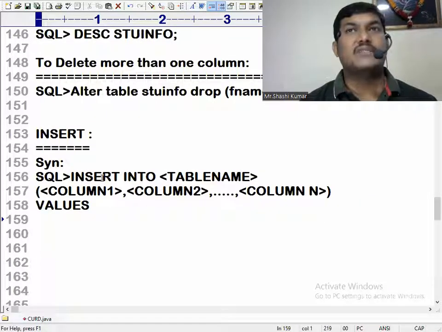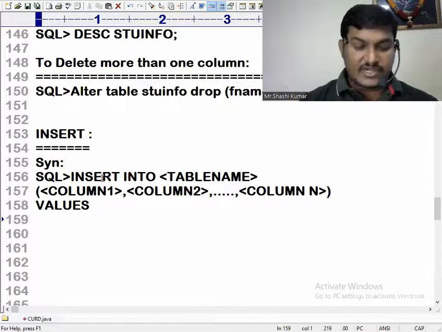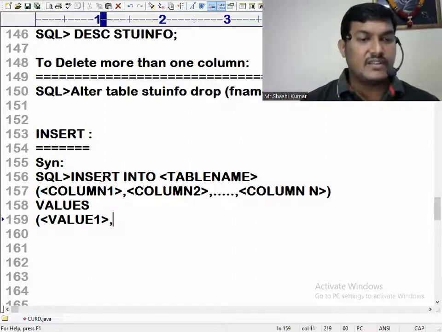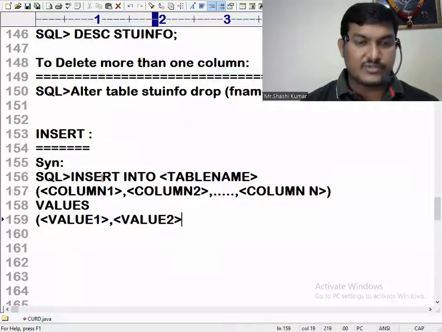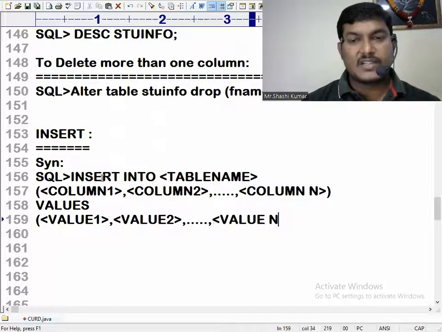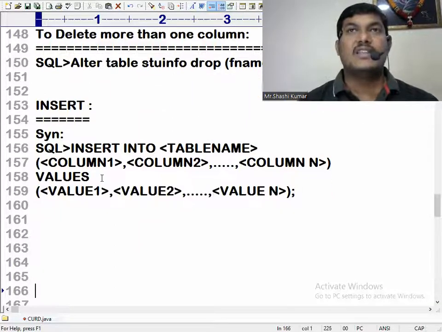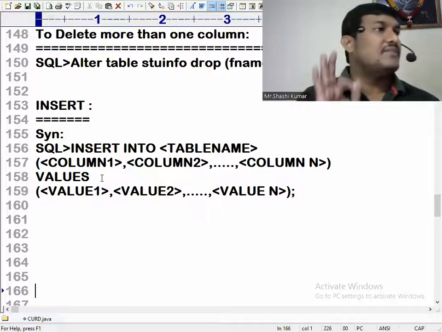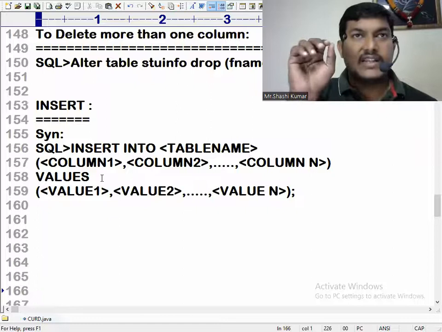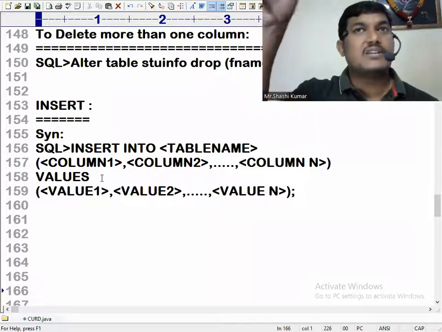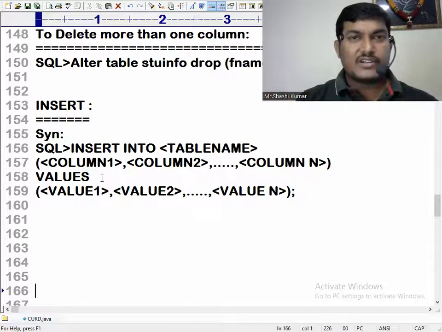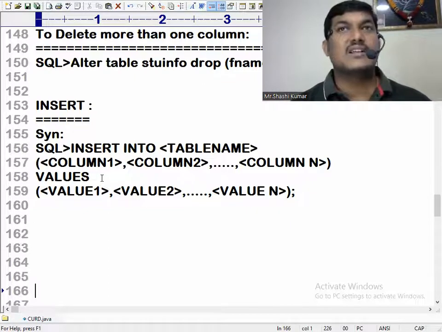You have to write the values. After writing the values, you are supposed to pass the value for column 1, next the value for column 2, and likewise you can pass value n. This is the syntax. This syntax is recommended whenever you want to insert the data into particular columns. If you want to insert the data into particular columns, this syntax is recommended.